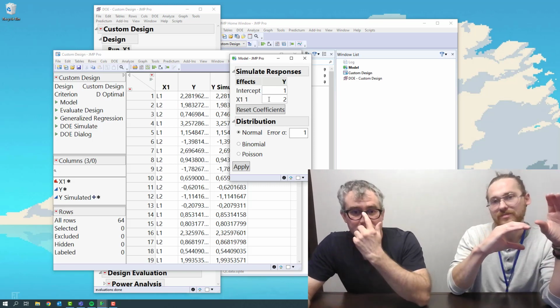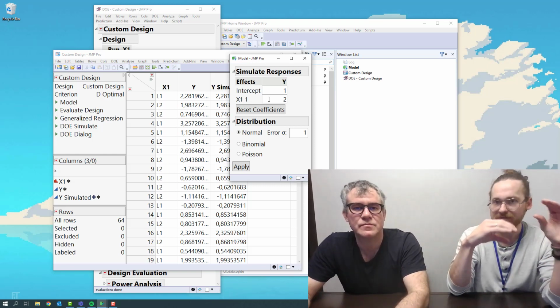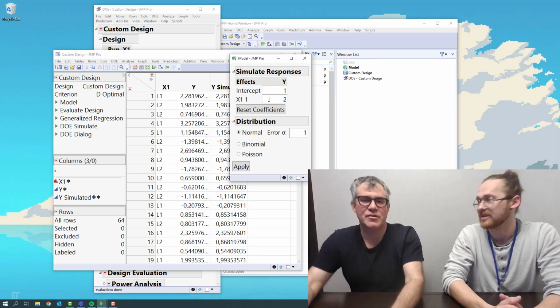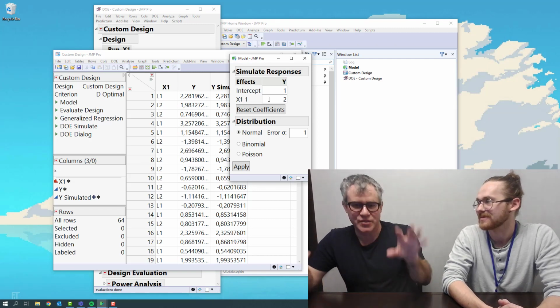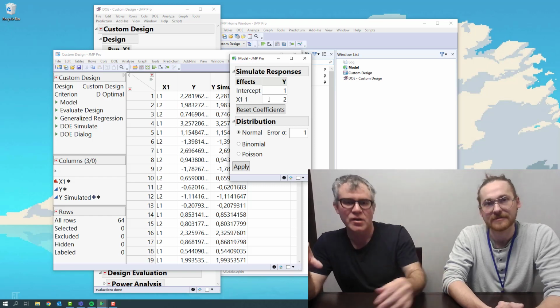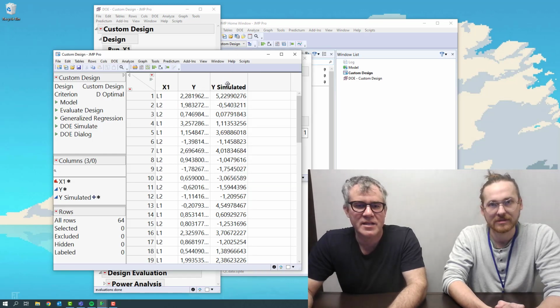But that means that when the error is 1, we would definitely be able to tell these apart. Yes, especially with 64, we should see 2 bunches of groupings of observations, one around -2 and another around +2. So I'm going to click apply, and now Y simulated has been updated.